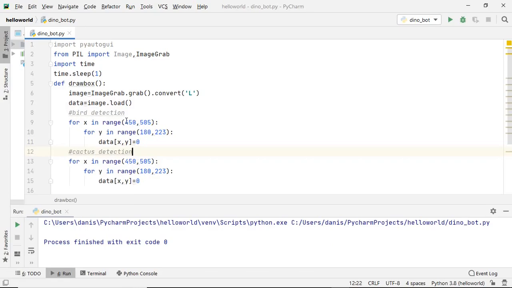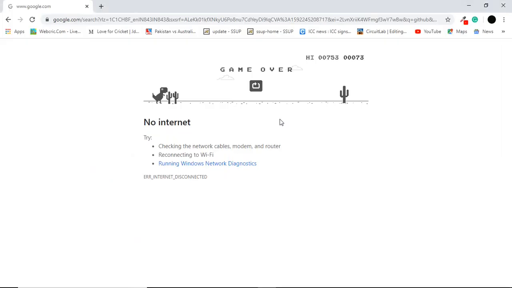Cool. Now what should be the value of this? I guess the x-axis should be the same, 450, because we want our triangle or rectangle or square, whatever it is, just below the bird one, and the y should be a little bit down. So we were ending here the detector for bird, so we'll start from here the detector for cactus, and maybe we'll end around 250. So let's try this one, and I guess it should work fine.